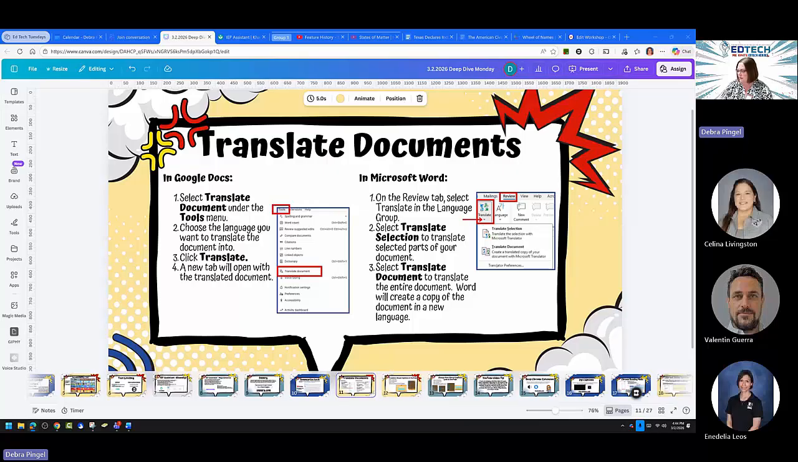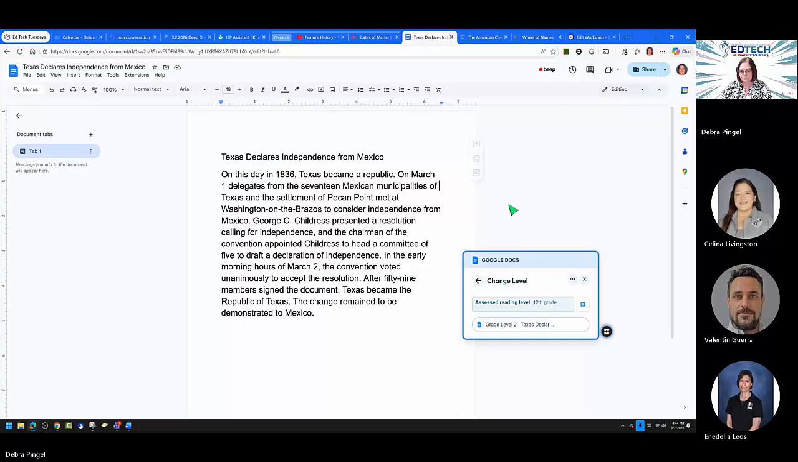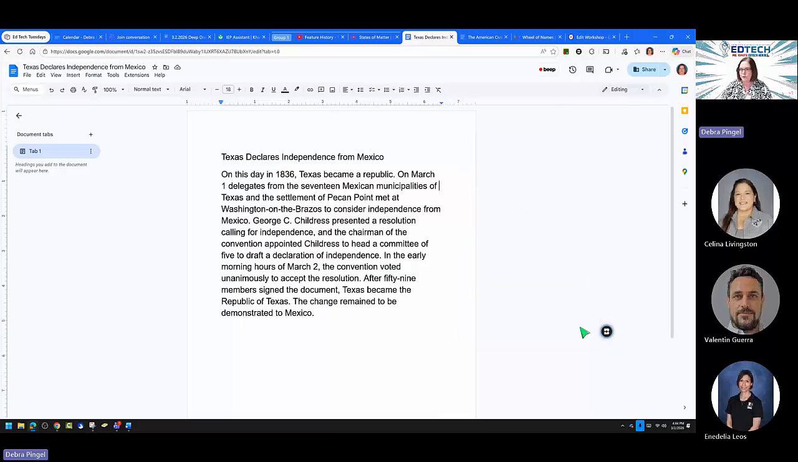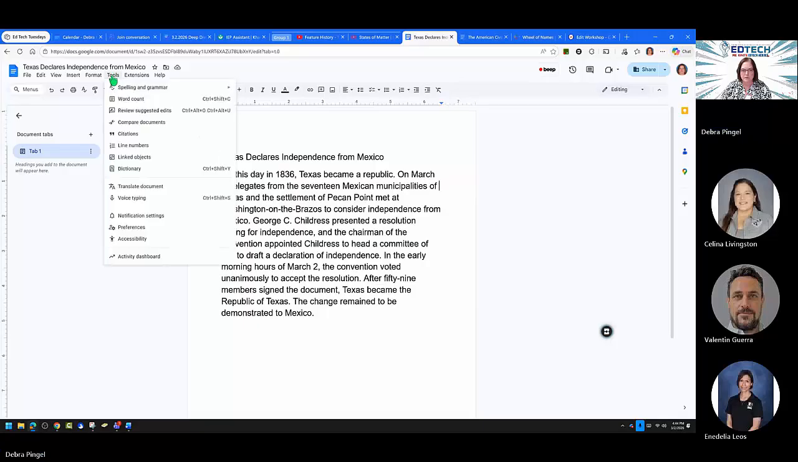Okay, this one is getting into translating. Sometimes we have students that we need to translate to English or Spanish or vice versa, or maybe you have a student that has a different language that you need to translate for. Well, there's a lot of AI out there that will help us with that now, but it is also built into Google Docs. You can translate documents right in the Google Doc and also in Microsoft Word. So if I'm in my Google Doc, I can come up here to my tools and I can come down to translate the document.